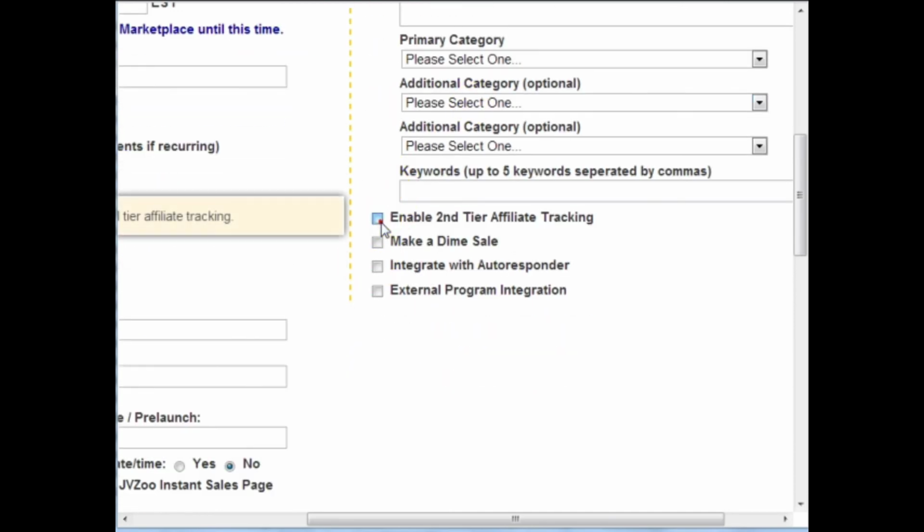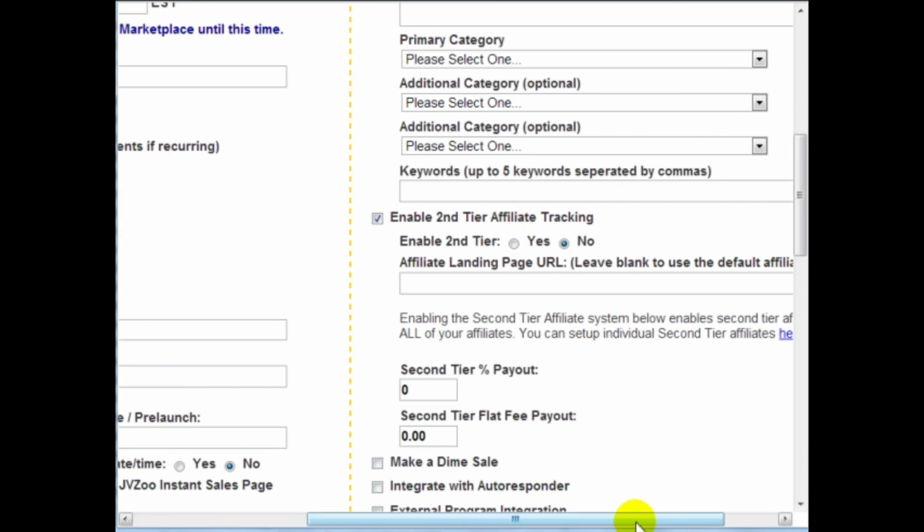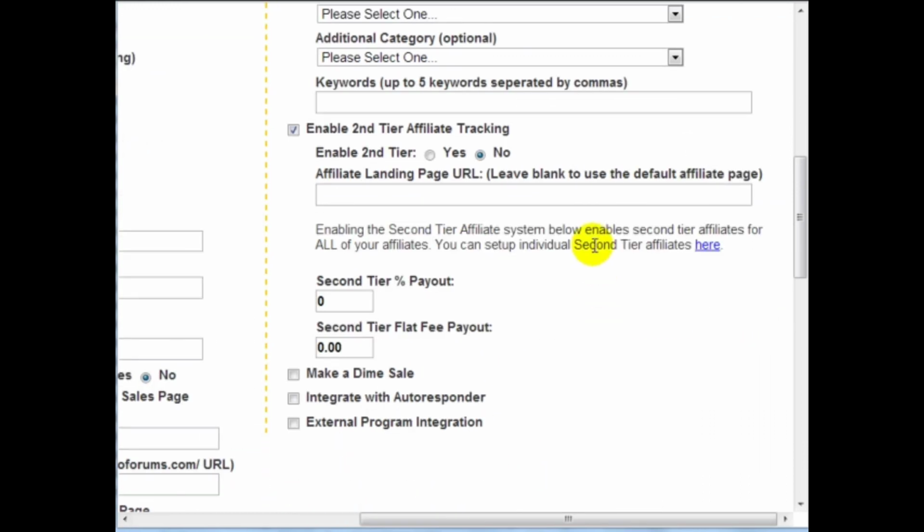You can also enable second tier affiliate tracking, which basically means, let's say you have a JV broker who gets, let's say, 10% of all sales that they refer. So if, let's say, I apply to your affiliate program, and then you hire me to be your JV broker, and then I get other people on board to sign up as affiliates.